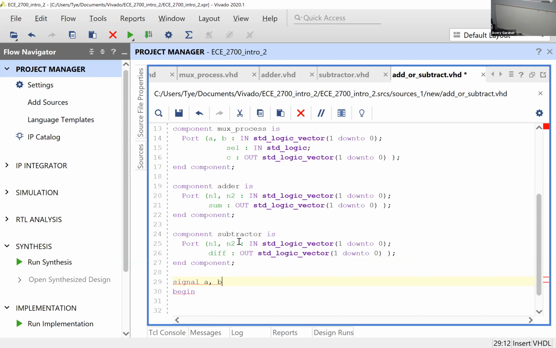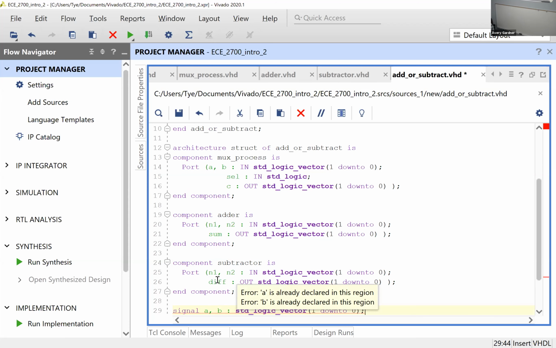Now this could get confusing, right? Because if I go ahead, actually, I'll finish writing this. A and B, they're standard logic vectors. Okay, this is important because this, oh, because they're ports. Haha, I don't need to do that.